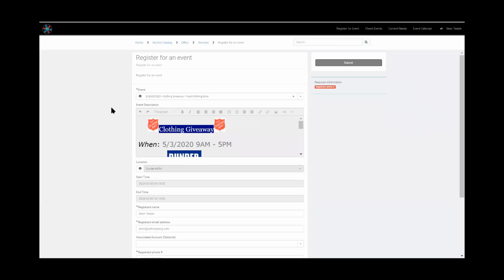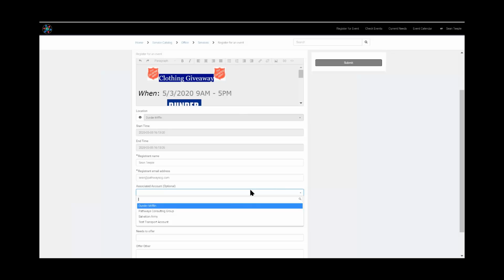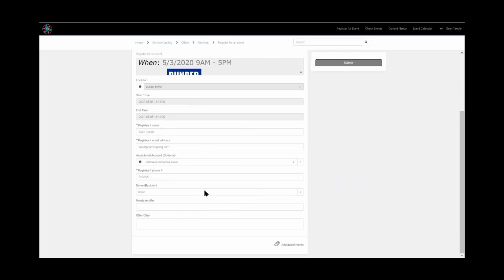So I click there, I get invited to this register for an event page. It tries to pull in as much information as it could, based off of the user account. And I can also have a user account in this case. Like I said, Salvation Army might have an account that they work with the organization that owns ServiceNow and uses the software. They could be involved in their own offerings, needs, and event planning. So I'm going to say I'm with Pathways Consulting Group. And in this case, I'm a donor. You can also be a recipient.